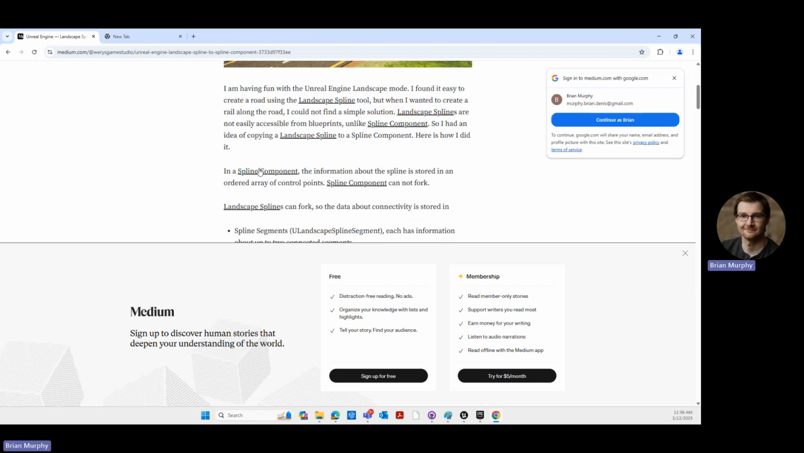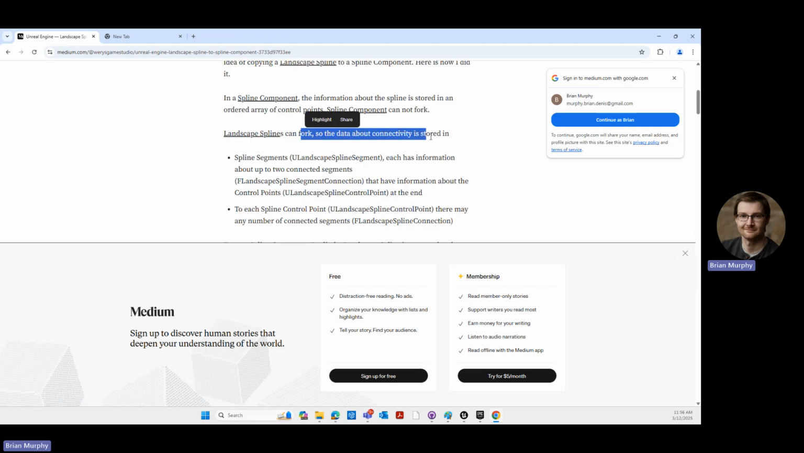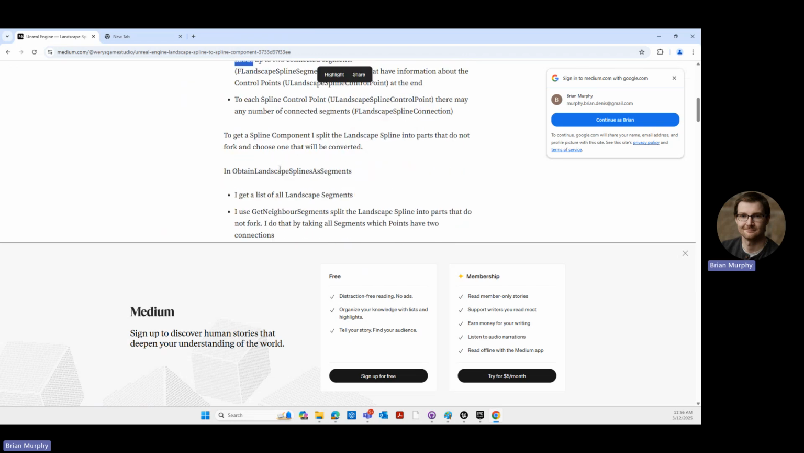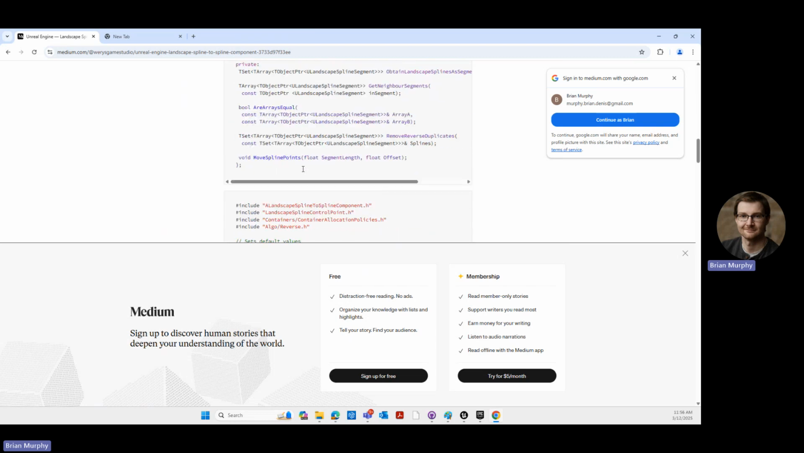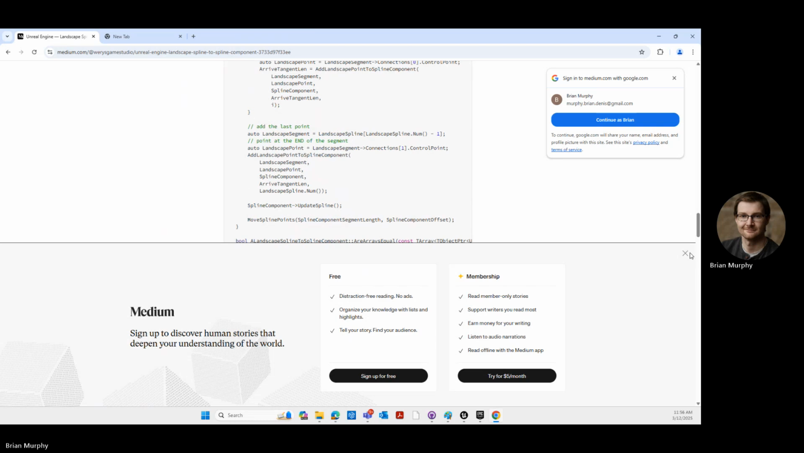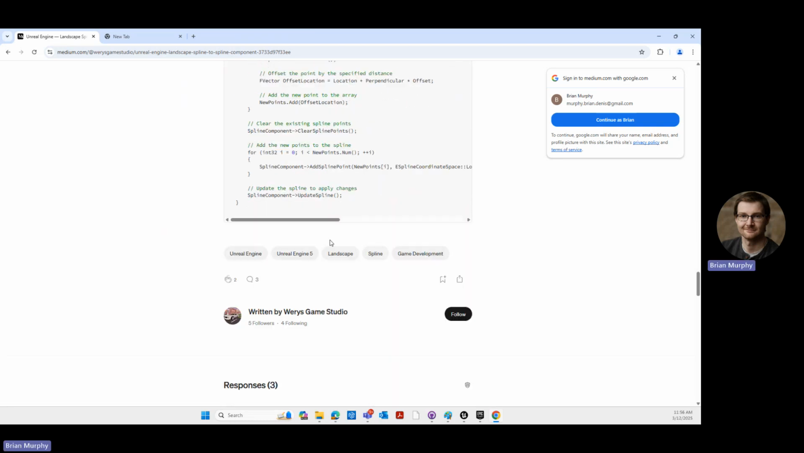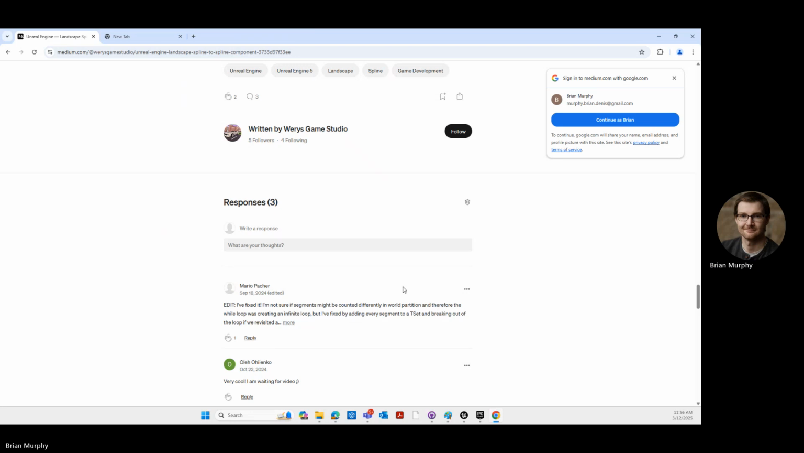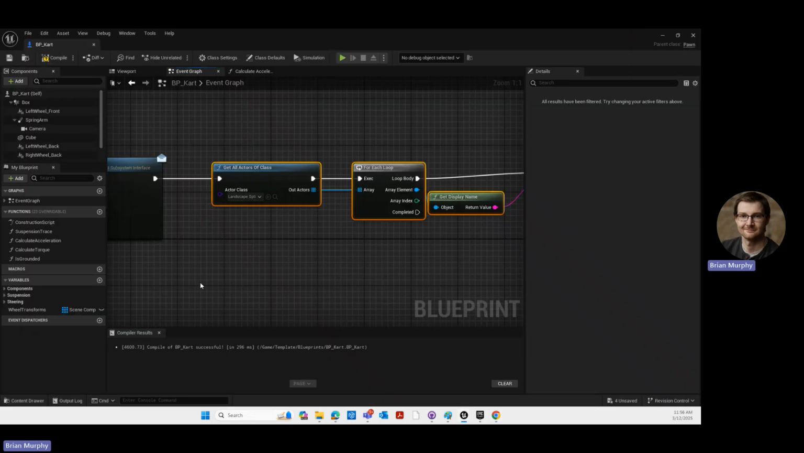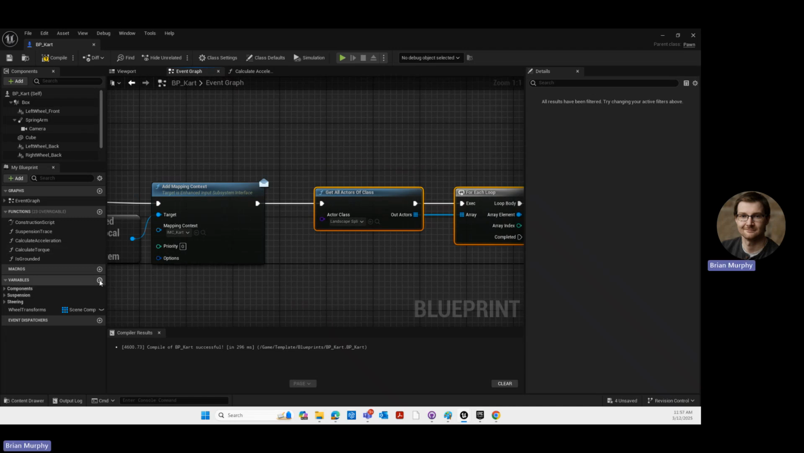Copying a landscape spline to a spline component. In a spline component, the information about a spline is stored in an ordered array of control points. Spline component cannot fork. Splines can fork, so the data about connectivity is stored in spline segments. This is pretty involved. This is more involved than I thought it would be. Well, let's see. Call me curious.